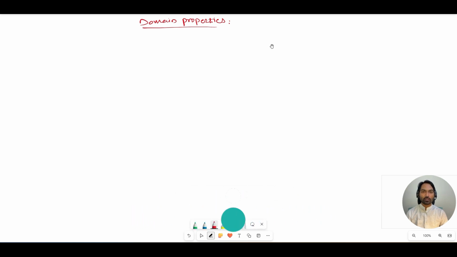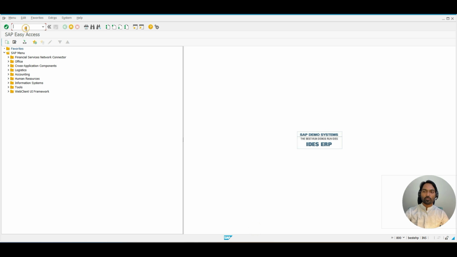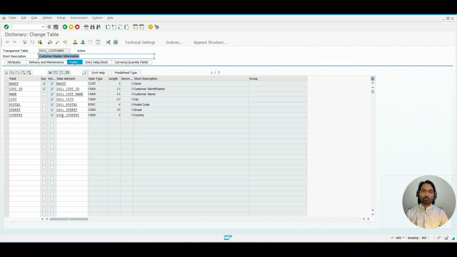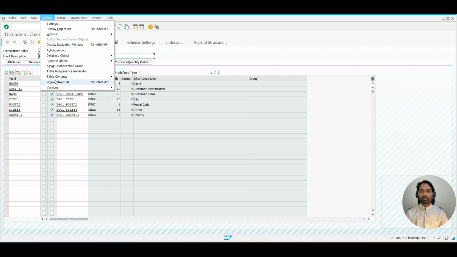After creating the table, we are going to maintain some set of entries in that table. If I go to one of the tables which I have created, ZZ01_customer, after creating the table, we, in the sense of the end user, are going to maintain the data. The data can be maintained in different ways. He can maintain the data through a program, by creating a custom SAP screen, by using the table maintenance generator, or directly through SE11 also.